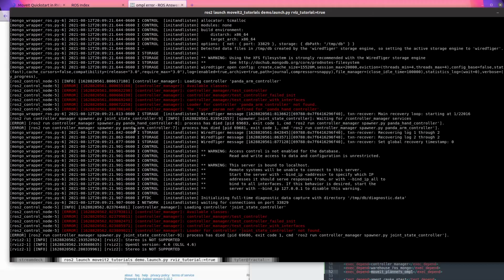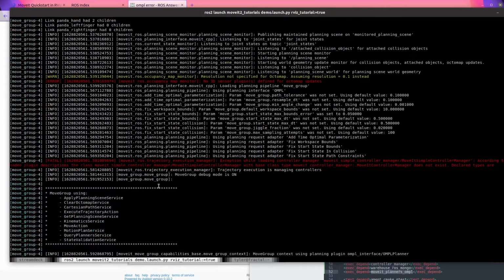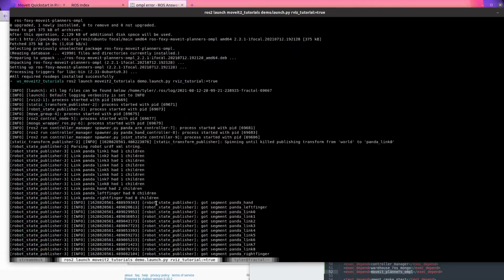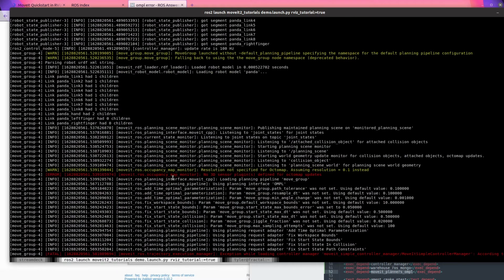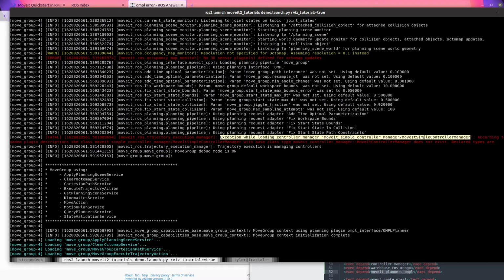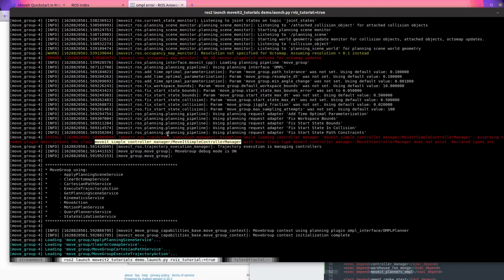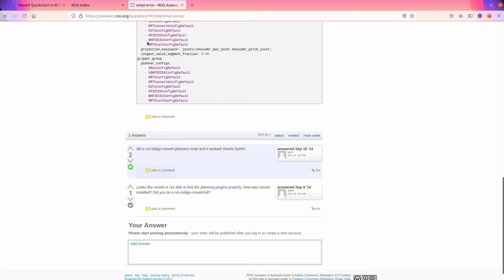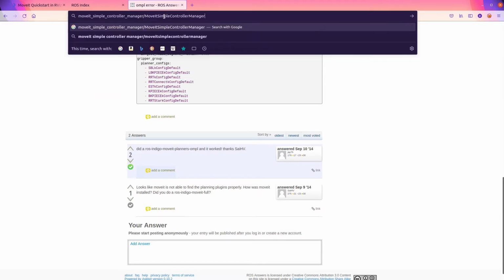Anyway. We're getting further. So exception while loading that. According to the loaded simple controller manager's base type, MoveIt controller manager does not exist. All right, I bet this thing is yet another thing we need to depend on.